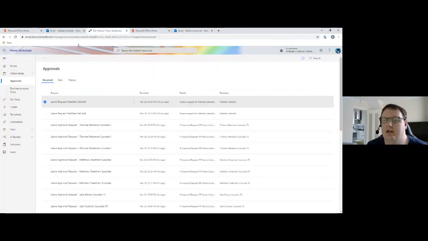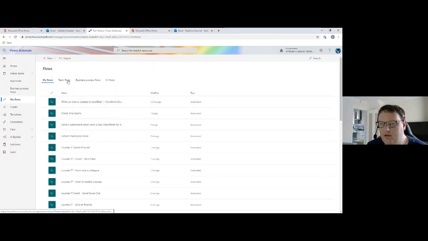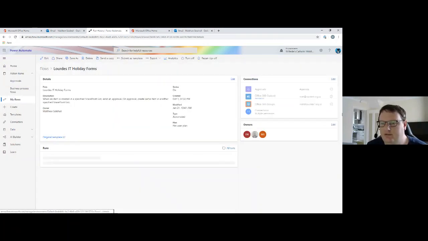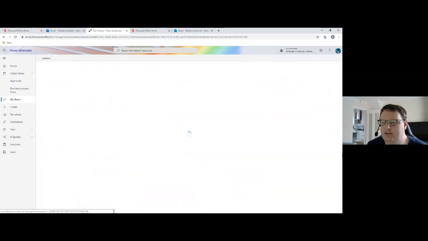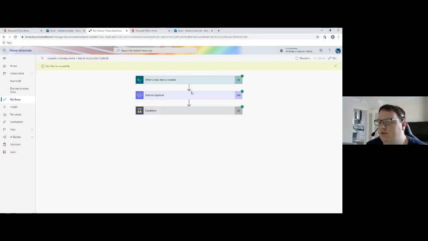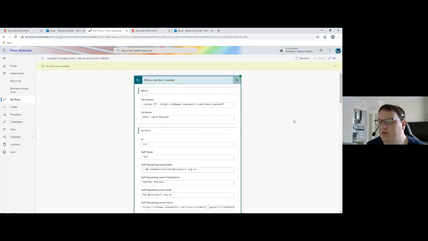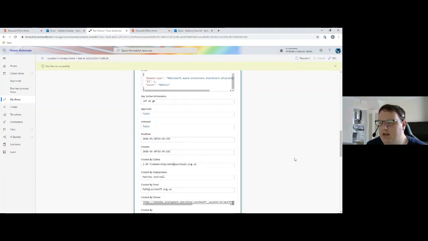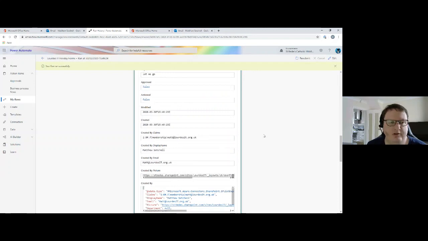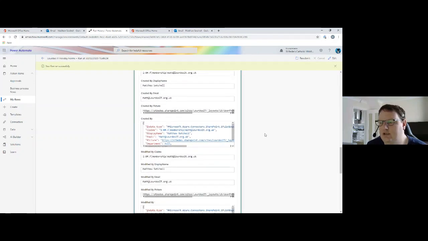So if we go back and we have a look at my flows and go to team flows, also IT, we can see down here we've got our these have succeeded. So let me just take you through it so you can see, and we'll also jump across to where it's updated the items as well. So you see all this information in here for the flow. It gives you the outcome of everything, so you can use these to trigger other things if you need to.